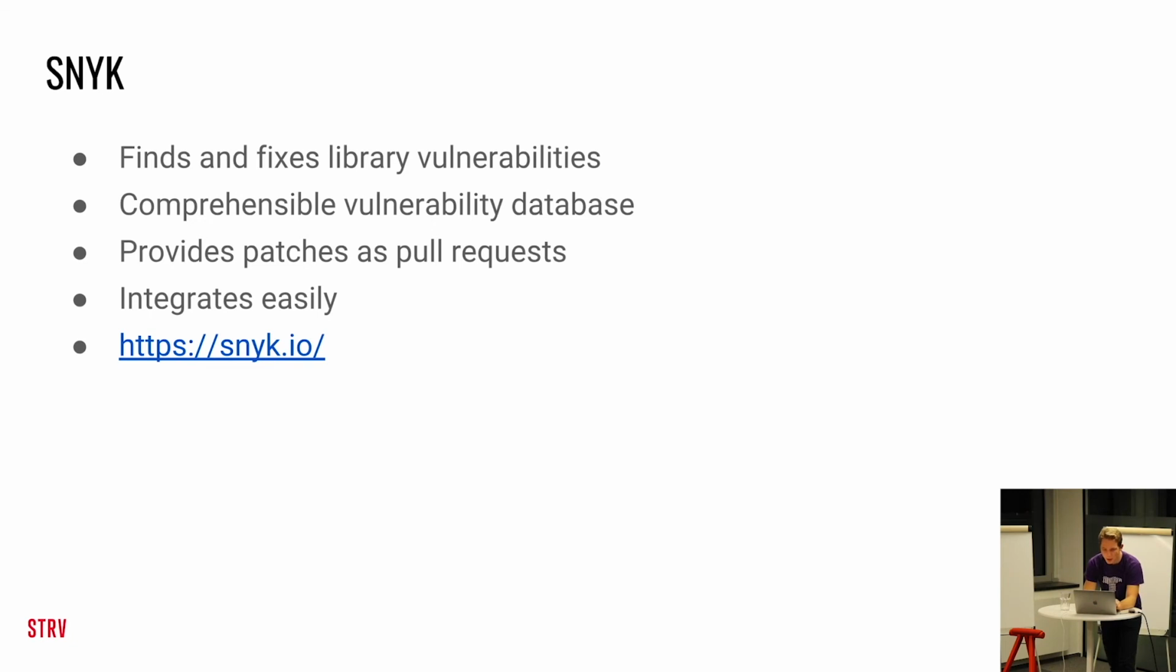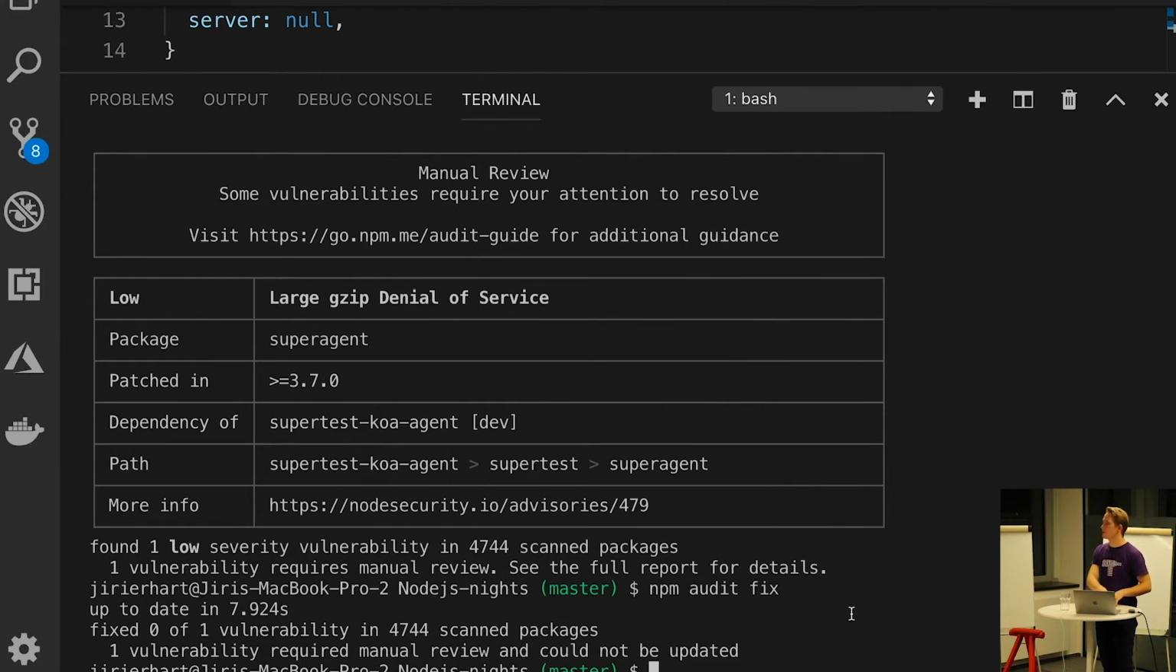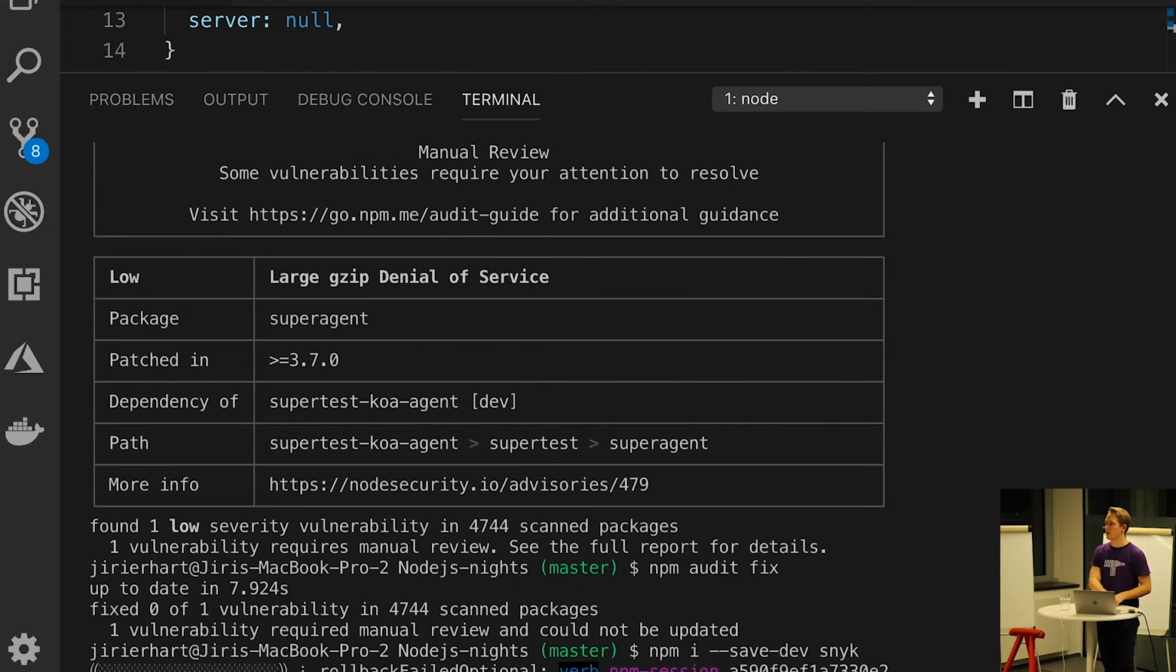But we have something better, which is called Snyk. It's a third-party service that does this, but on steroids. It does the same thing basically, but it has a much larger database of vulnerabilities. They have their own teams that try to find these, and what's more, they provide patches for some libraries, so that even if the owner of the library doesn't fix the issue, you can install a patch and be safe.